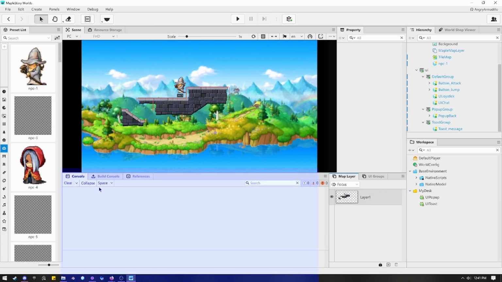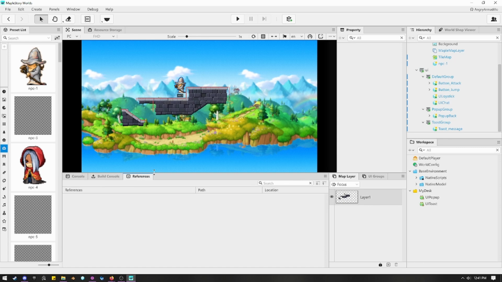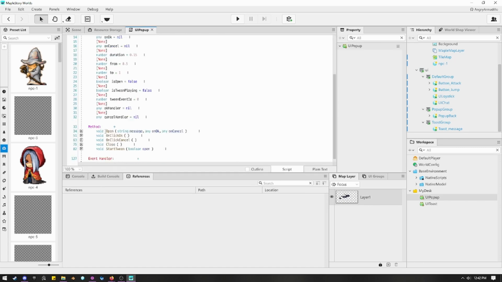Another thing to take note of is probably this bottom console here. This is where all your logs and your prints will show up, as well as any warnings or errors. Next to that is your build console, which when you have that selected will display any potential errors that have been picked up by the engine pertaining to the specific scripts that you're working on. Next to that is the references tab, which when you right click something and select to show its references, this is where it will display those.